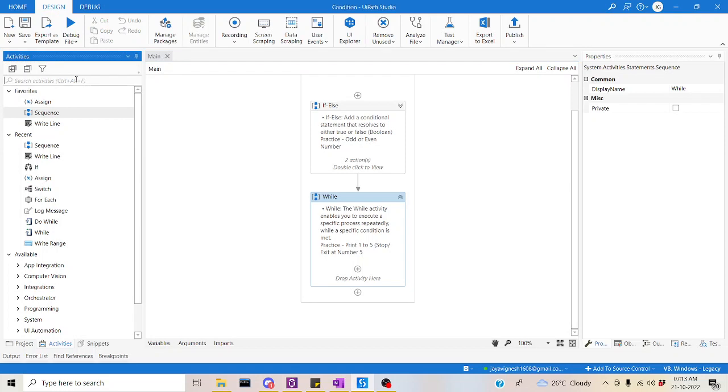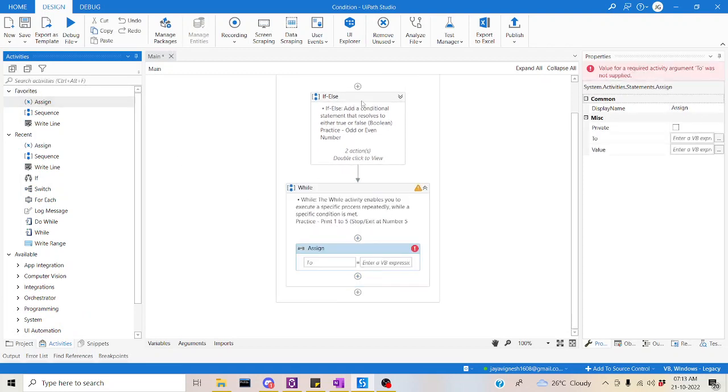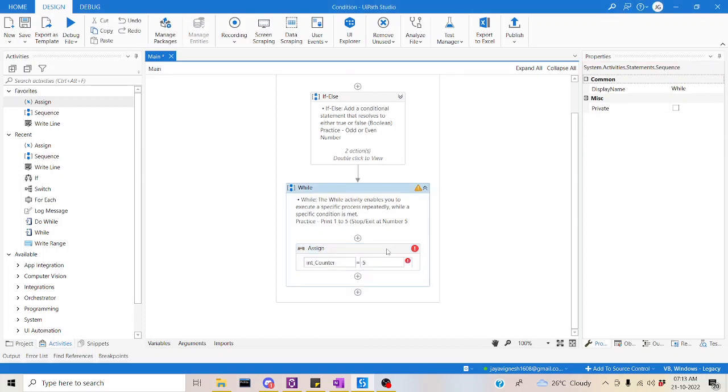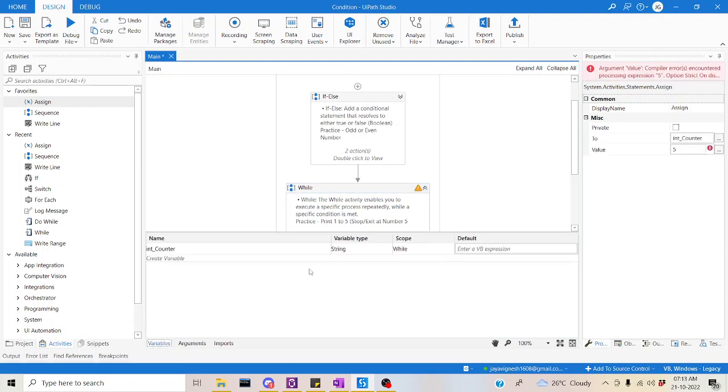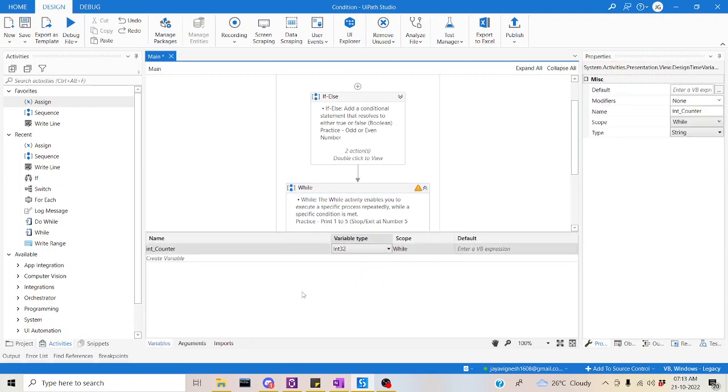Now you are going to drag and drop your while sequence. Before that, you need to declare variables. We can reuse the if else variable or you can create a new variable, anything would be fine. So counter, this will be integer type. So int counter, hit enter. You can declare some value, so let me give 5. Need to change the data type.